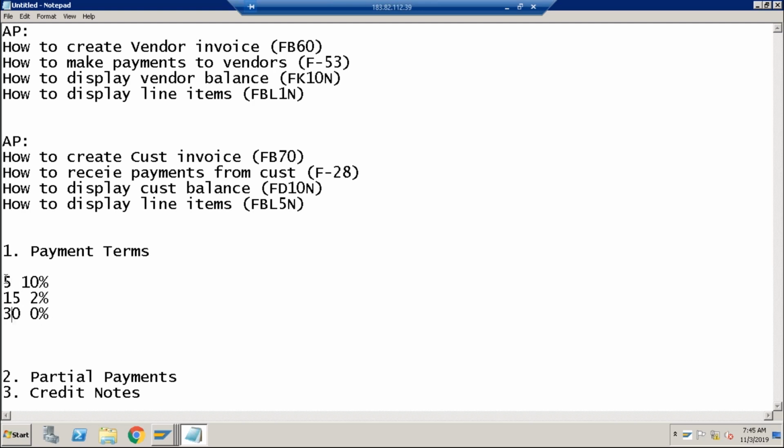I need to tell the system that there's a payment term. If I make the payment in less than 5 days, then I will get this much discount. If I make the payment in less than 15 days, then I'll get this much discount. And if I make the payment in less than this many days, then definitely there will not be any discount. But if I make the payment after 30 days, what is going to happen?